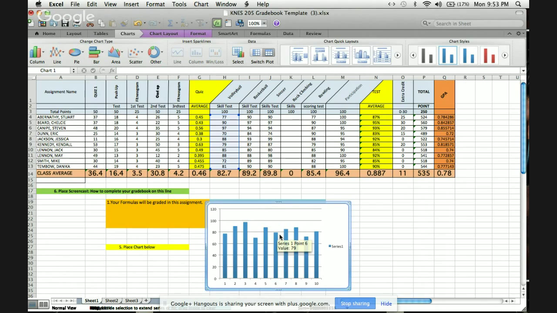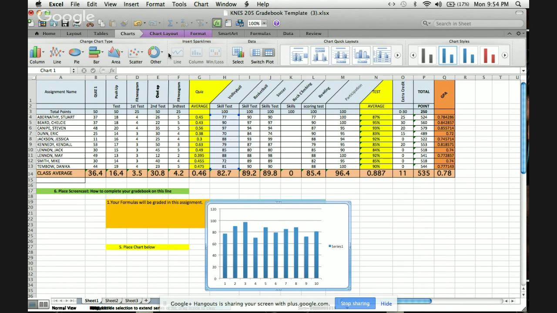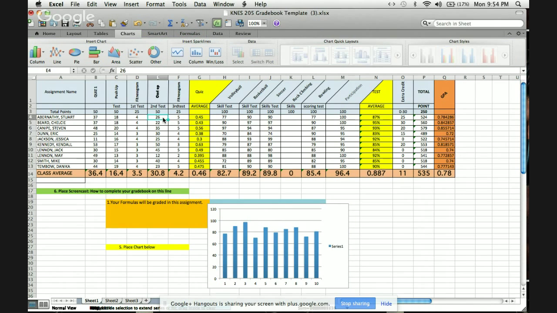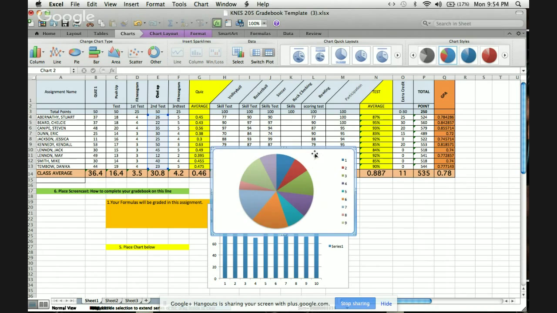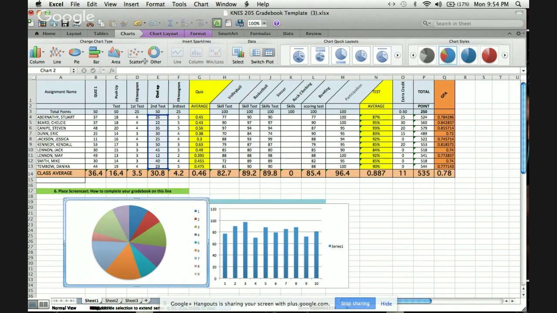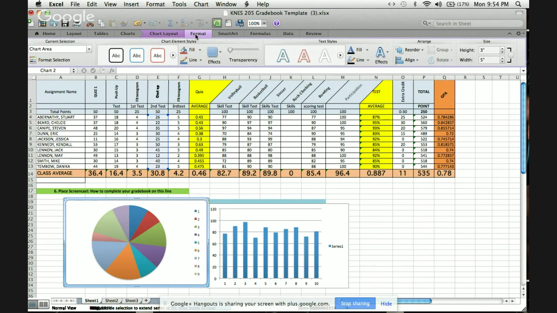You could end up adding titles and such by clicking chart layout. And you can label everything you need to here. I can also do a different type of chart where I can highlight another set of information. I'll do this one, and we can do a pie chart, which is also pretty neat. I'll do the regular one, and there we go. That's another option. Again, to adjust the title and labels, you can come here to chart layout. Colors or anything like that, font, that can be adjusted with format.